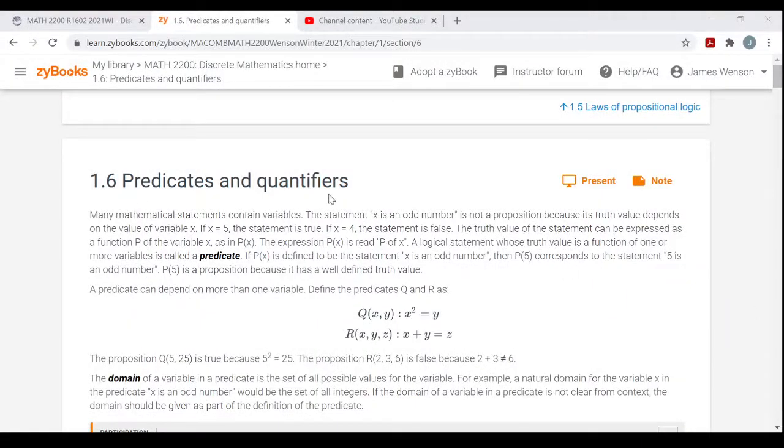Alright, so Predicates and Quantifiers is Section 1.6. I'll read this first paragraph for you. Many mathematical statements contain variables. Right? The statement x is an odd number is not a proposition because its truth value depends on the value of the variable x. Remember, a proposition can be either true or false, but it has a truth value. X is an odd number has no truth value until you replace x with something.